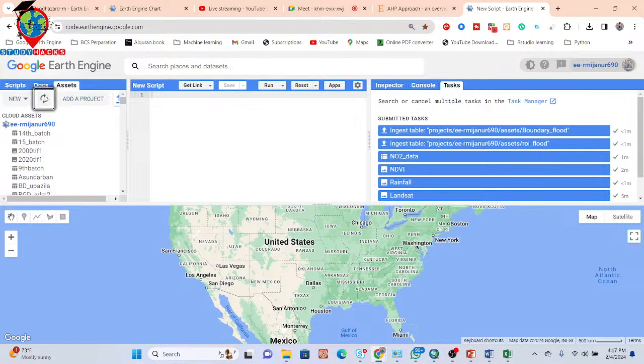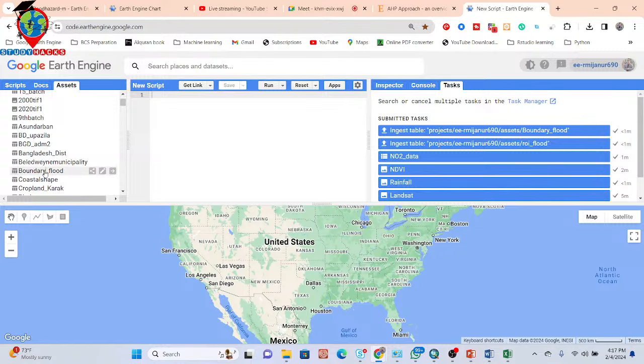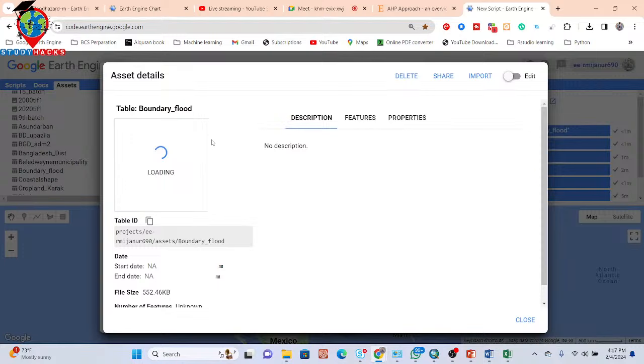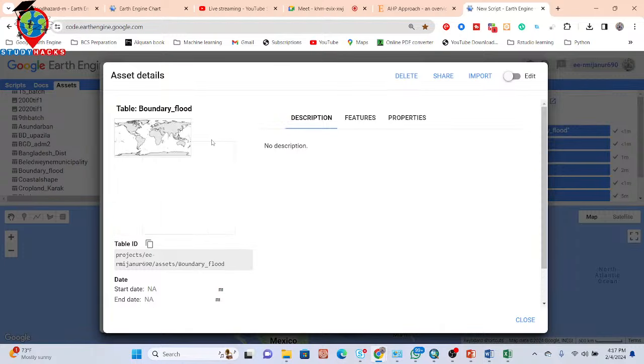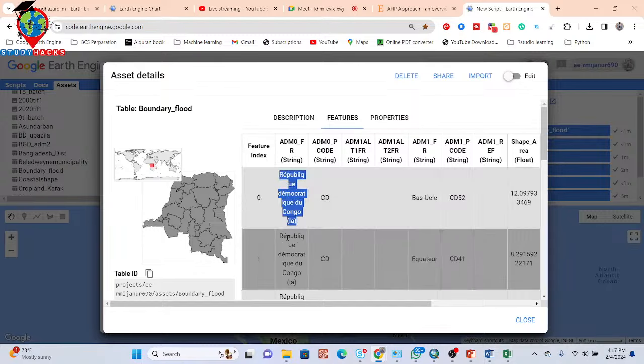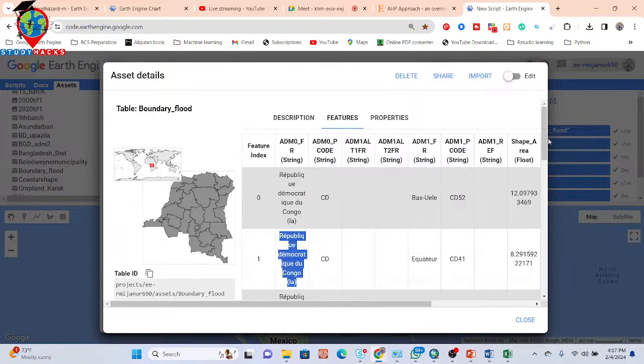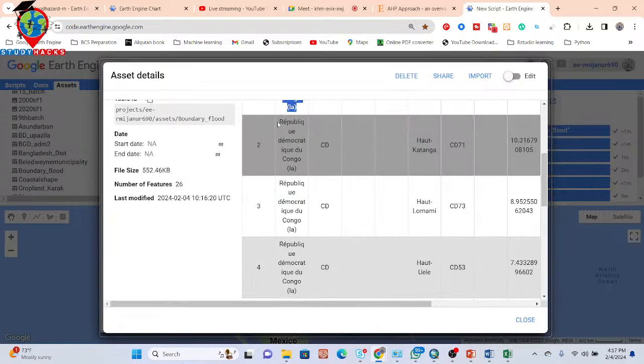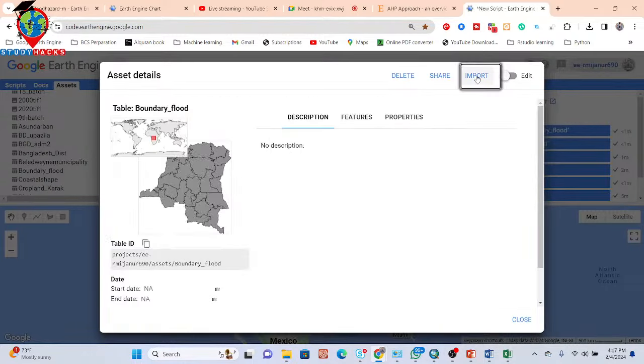Okay, and then find the name, mainly boundary flood. You try to find this name. Suppose here you can see the name, boundary flood. So click on here, and here you can see the full shape file. And here you can see the attribute table. I think it's mainly the different types of city names or your administrative boundary. So different types of area, the administrative boundary you can get from here. So now import that. Click the import.